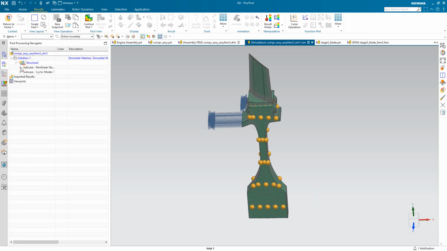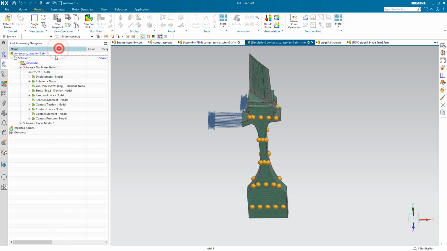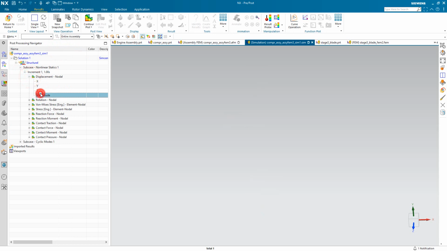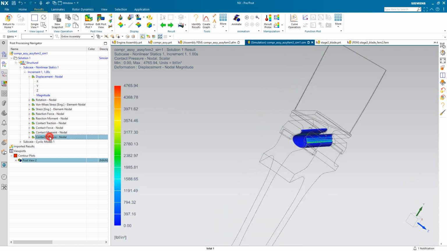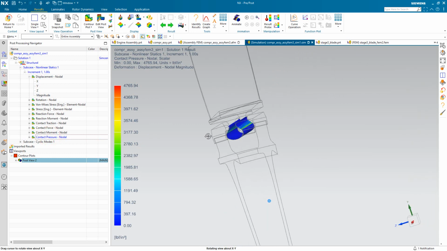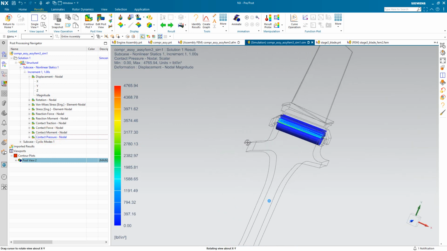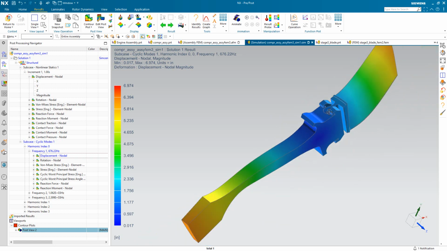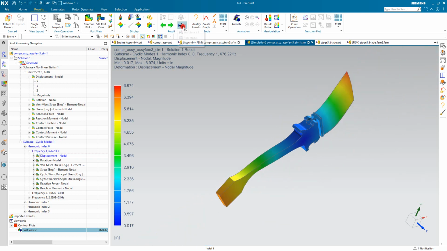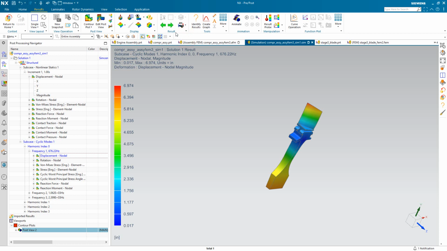Here you can see we have results in two subcases. One is the nonlinear statics, where we spin it up to 4,000 RPM, and we can see our displacements due to it being spun up. And we can also see our contact pressures due to our surface-surface contact. A little finer mesh on there would give us a little better resolution on the pressures. That looks good though. And here you can see our first four harmonic indices for our modal results.